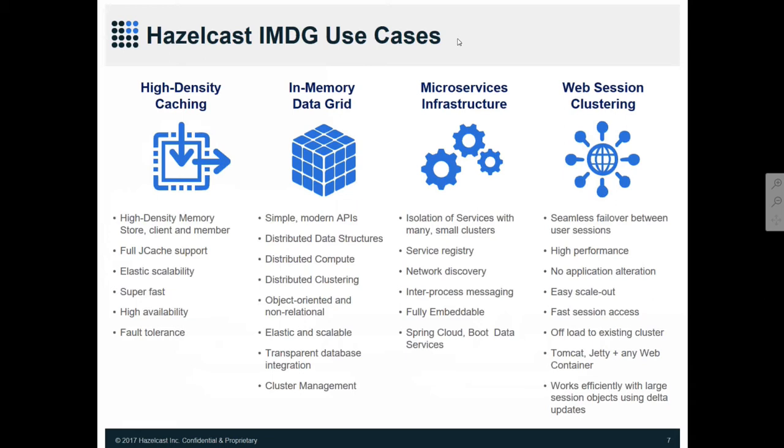The last big part for Hazelcast is web session clustering. For people that have Tomcat, Jetty, or Servlet containers in production, you can actually use Hazelcast as the middle tier for multiple of those instances to share the same session store and to make it available for fast failover. So just put a load balancer in front of it and you're good to go.